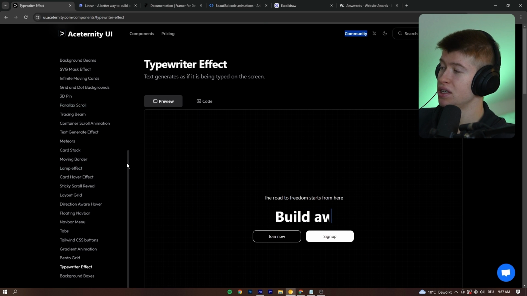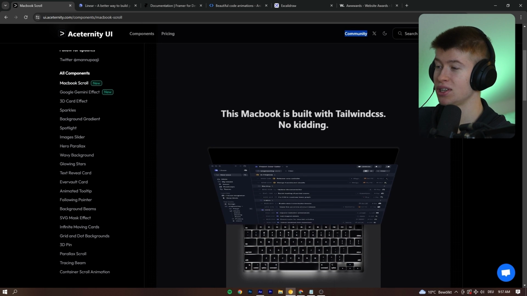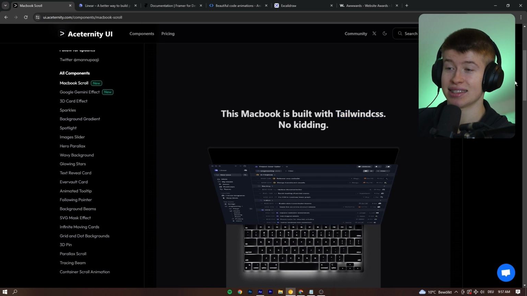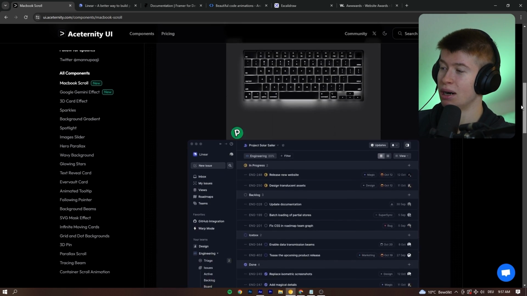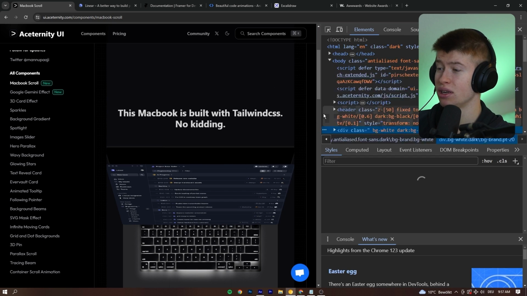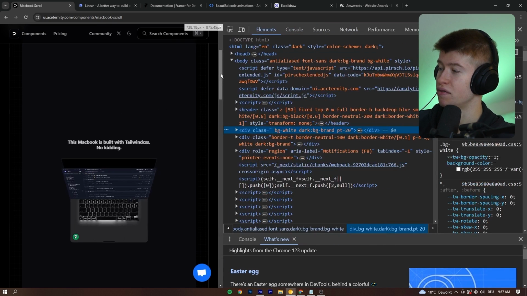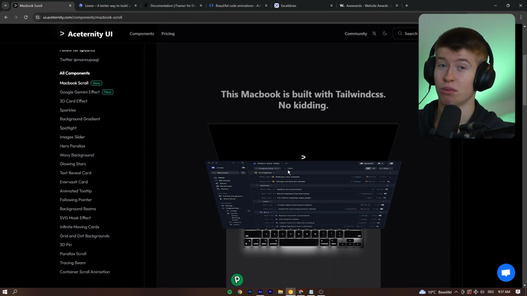And dude, for some of these components, like especially the MacBook scroll, where the MacBook is built in Tailwind CSS, dude, I can just imagine how much effort it must be to come up with something like this, make the animations work reliably on desktop. And not only that, like all of this has to be responsive as well, right? So on mobile as well. That's pretty nuts. So big respect for putting in the effort.